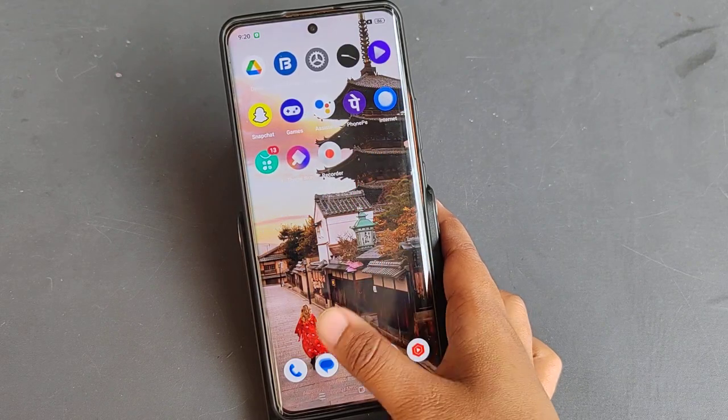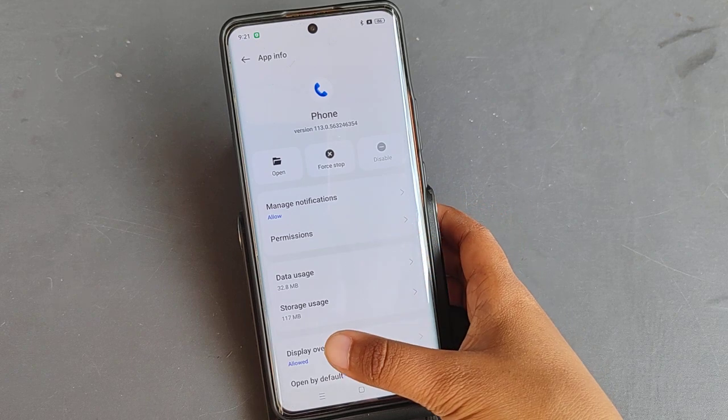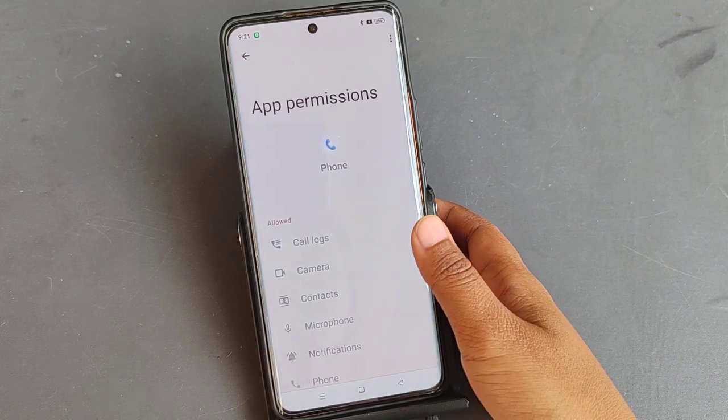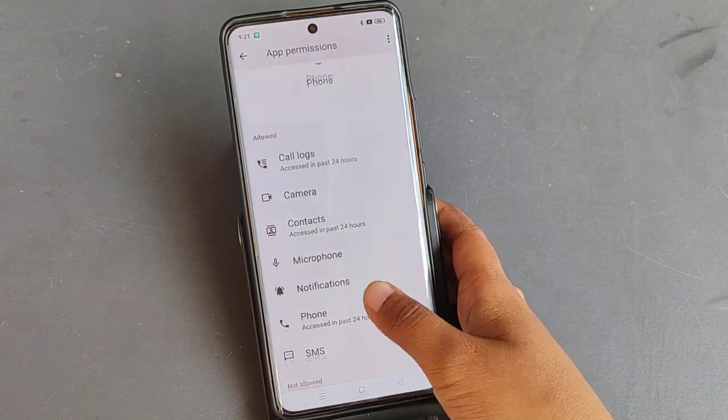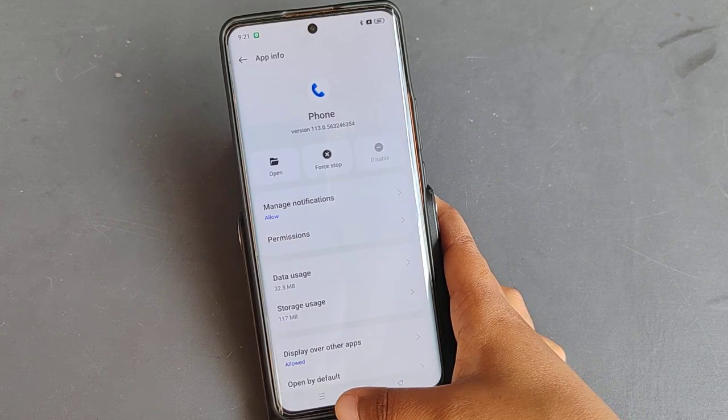And you have to allow all the permissions. For example, press on it, app info, then you have to allow the permissions also. For call logs, contacts, microphone, notifications, phone, and SMS, you have to allow all of these.